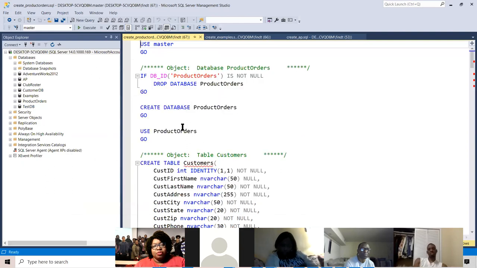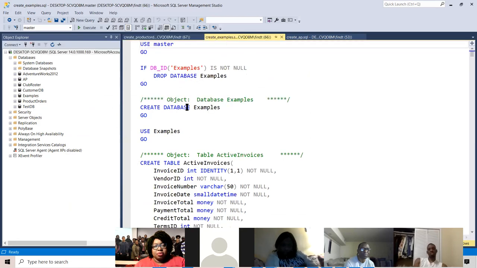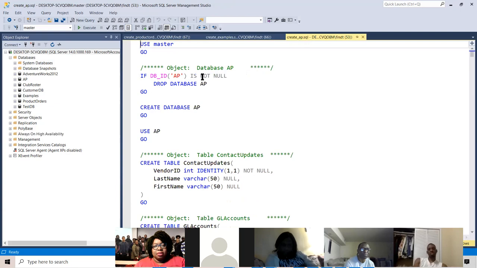Then it opens up. All you have to do here is execute them one by one. Click on this, execute. This one will create what? It will create the product order table, which I have. This second one will create what? It will create a table called example, which I have. This third one will create what? The AP table, which I have. All you have to do is click on there and click on execute. It will run for you and it will create three tables for you.